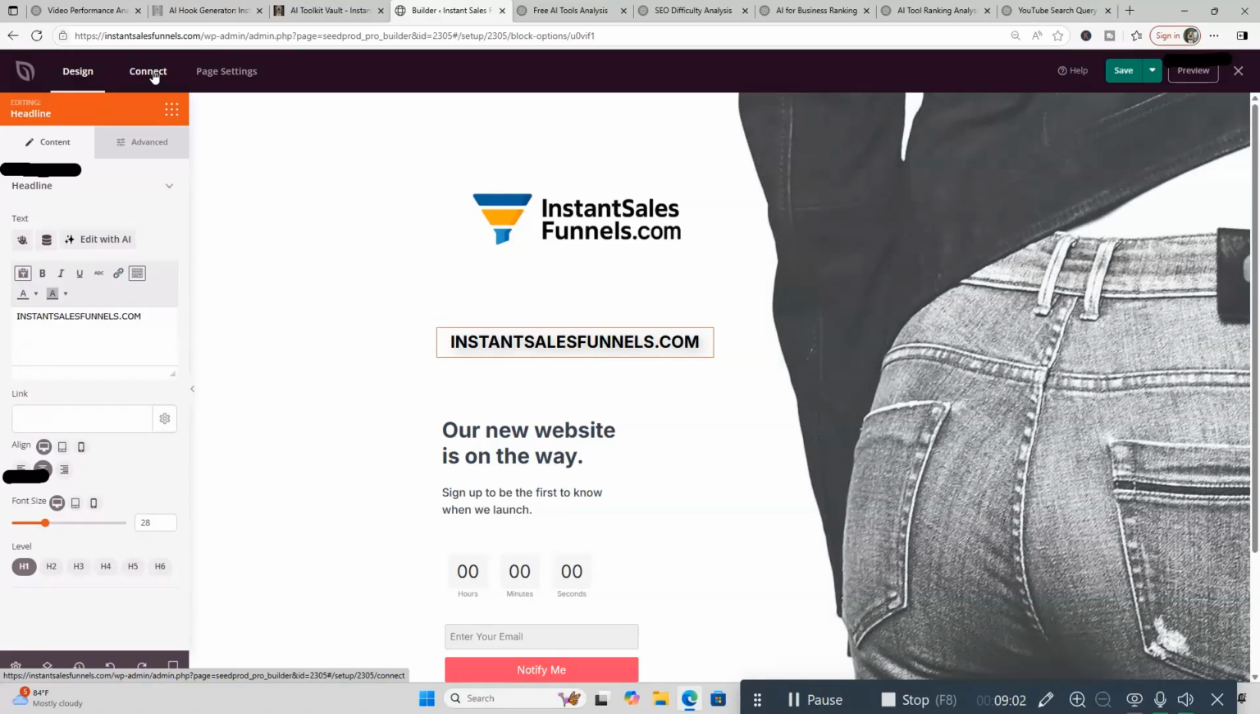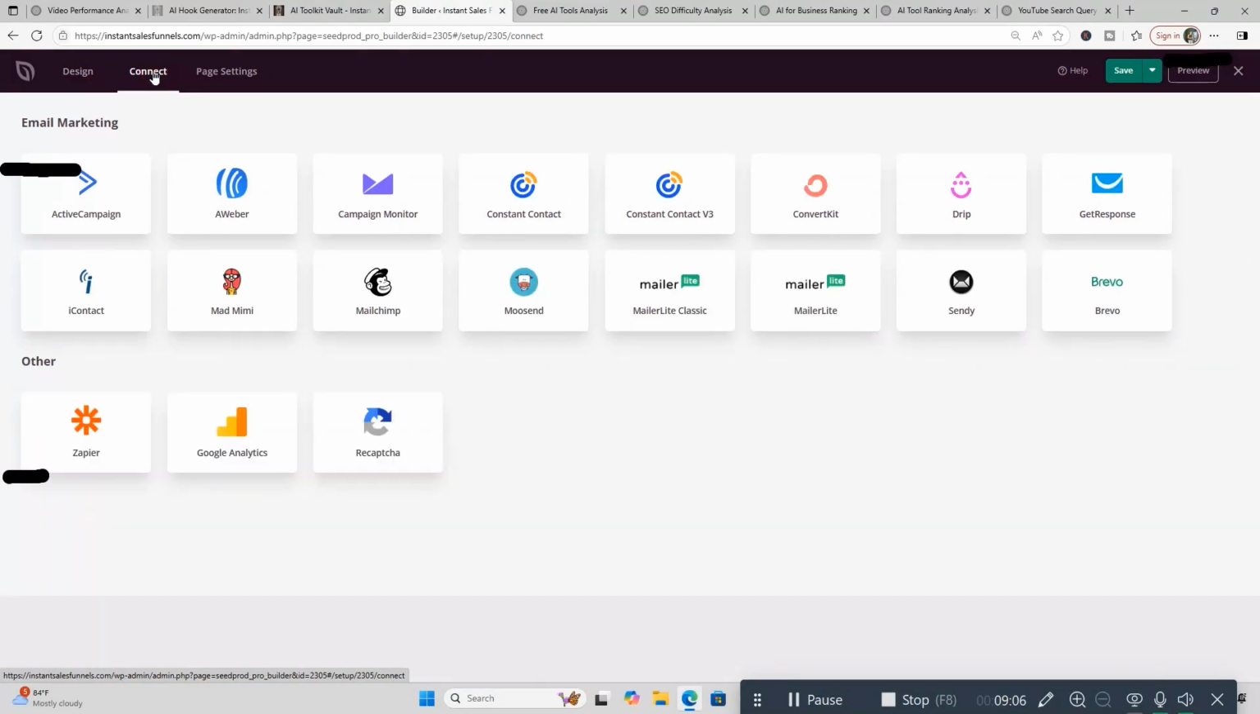But if you're using a different autoresponder, you're going to want to click connect here. And it's got all these different options: Active Campaign, Aweber, Campaign Monitor, Constant Contact, ConvertKit, Drip, GetResponse, Brevo, Sendy, MailerLite, Moosend, MailChimp, Zapier, all different kinds of options. You can click Page Settings.